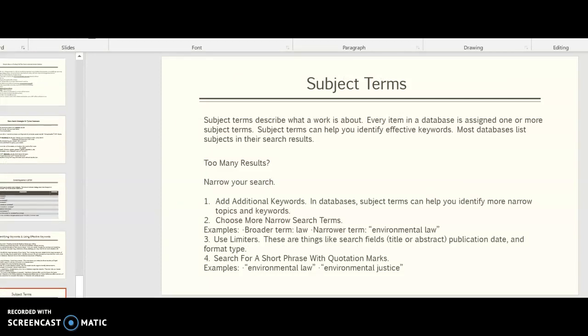So subject terms describe what a work is about. Every item in a database is assigned one or more subject terms. Subject terms can help you identify effective keywords. Most databases list subjects in their search results. So, too many results? Narrow your search.